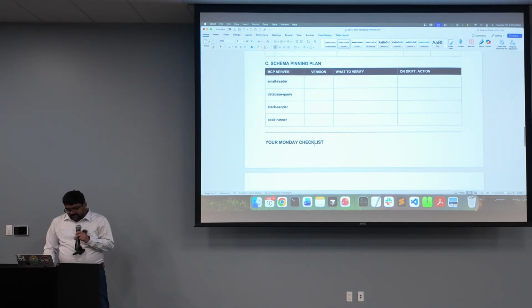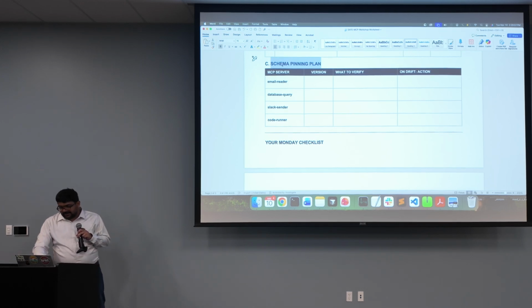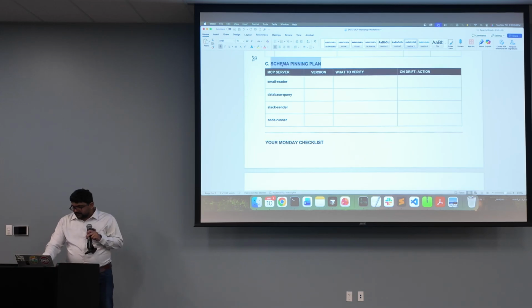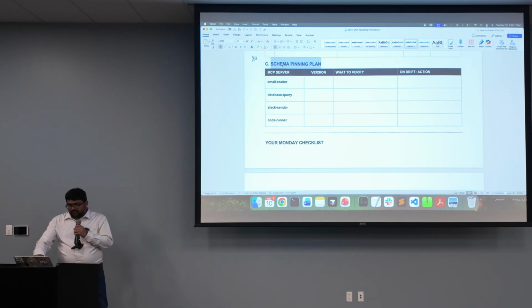And then again, there is one section I have documented here, which is the schema pinning plan. So here again, for these four tools, you can document the schema which you just stored. What is their version, what to verify in that, and on a drift, what action to take.